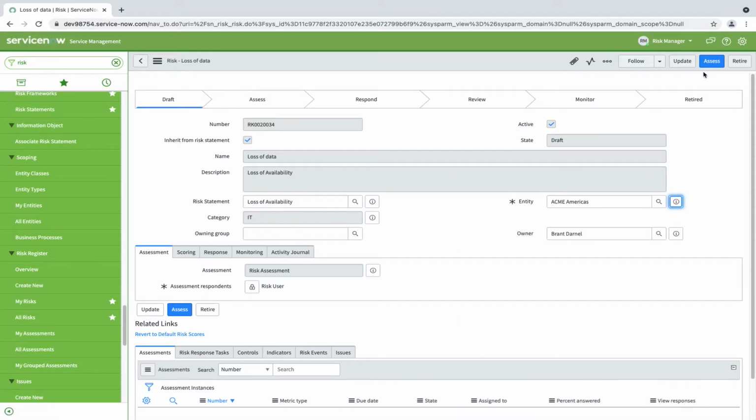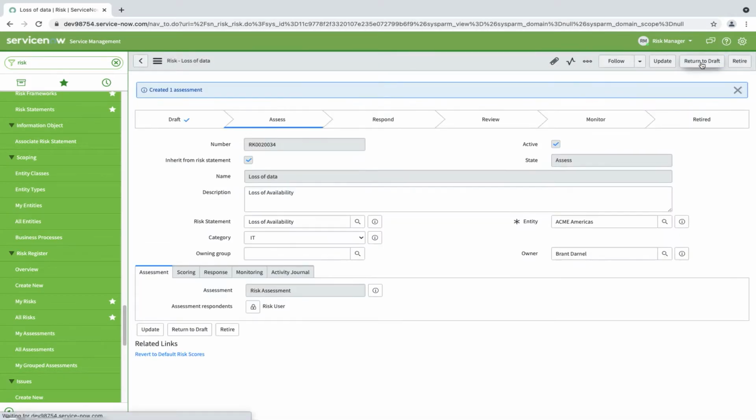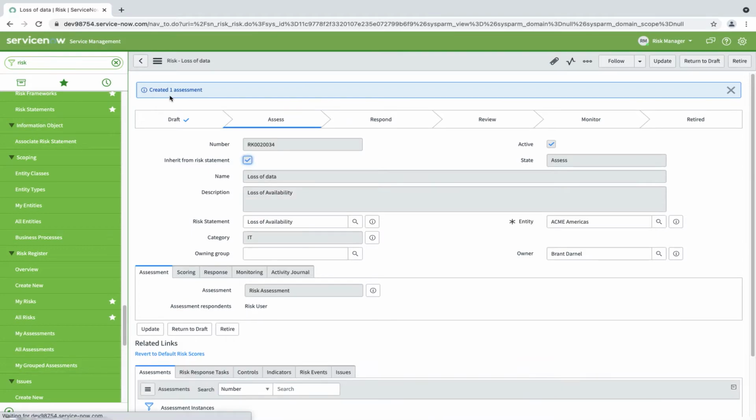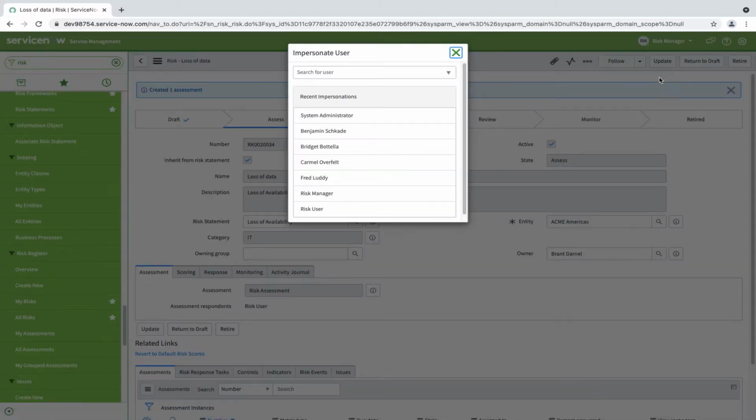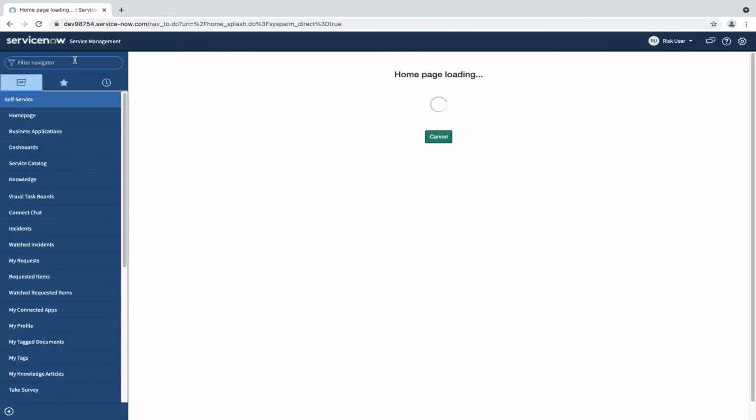Now let me click the Assess button to move to the next state. Once you click the Assess button, you can see that one assessment has been created. Now the risk user is ready to take the assessment. So let me impersonate as risk user and take the assessment. Now let me go to my assessment.